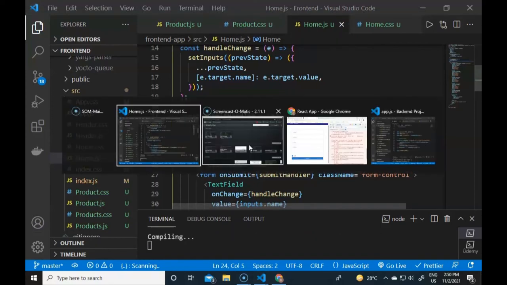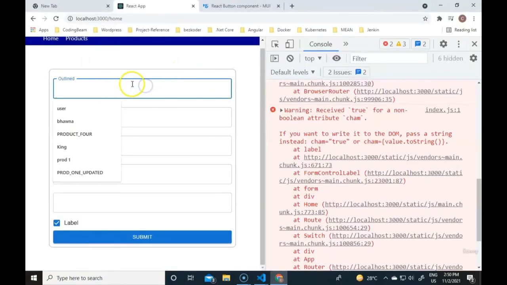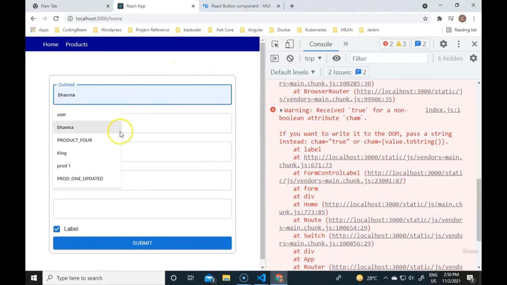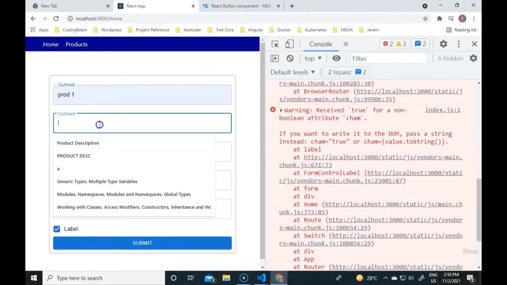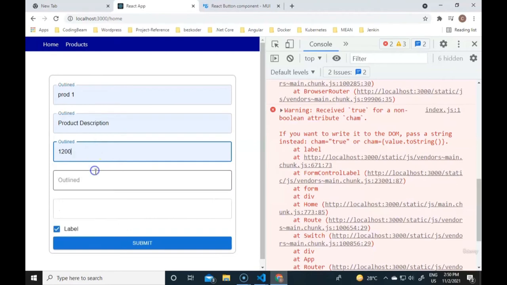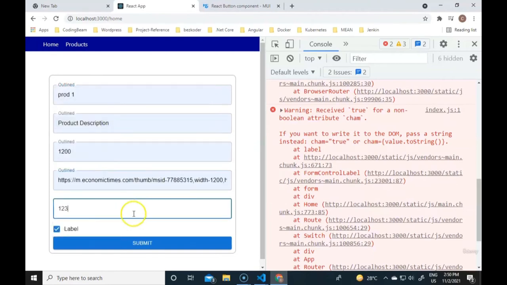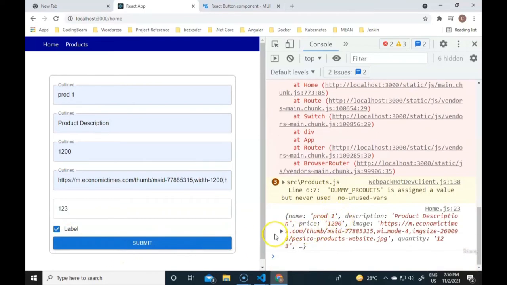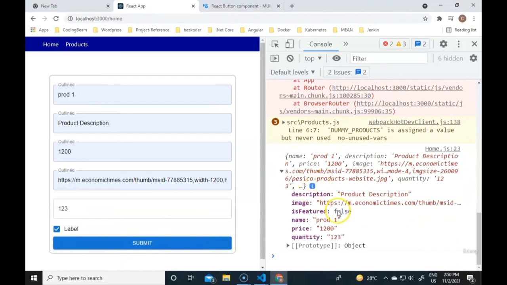Now if I save and go here, I define product one, the description, the price, the image URL, and the quantity, here 12. If I now click submit, you will see all of the details there, like name product one, and isFeatured is false. So we have to fix isFeatured, and the name and the price. Now these are all okay. We have to define isFeatured, and then send the request to the backend.